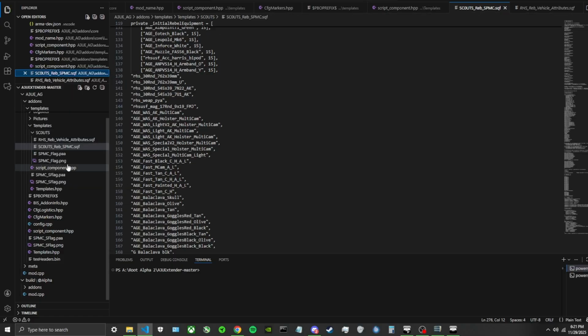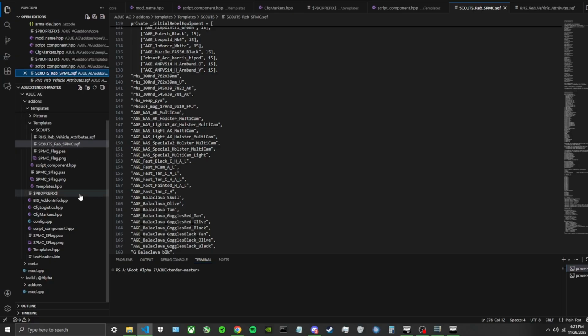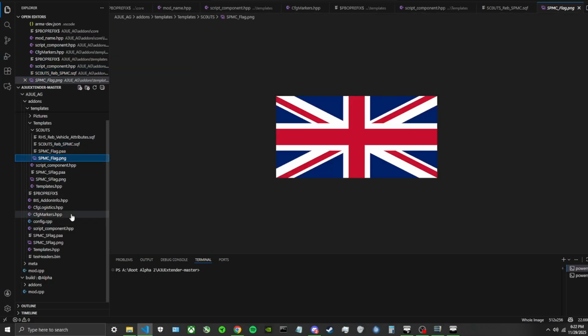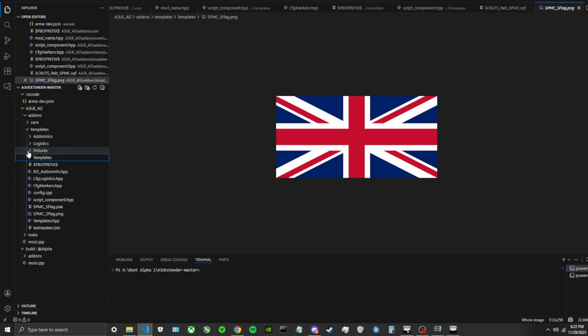Now we need the Russian flag, to replace out the PNGs I have in here for marker stuff. And if we come up here into pictures, there's also some markers we need to change as well. So we're going to go ahead and now show you how to convert a PNG into a PAA.